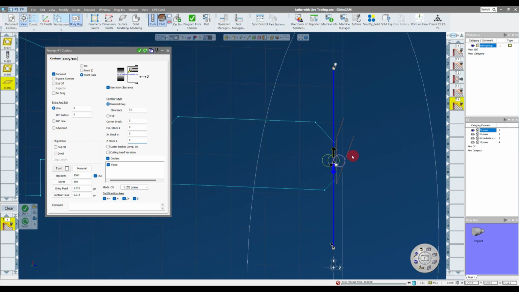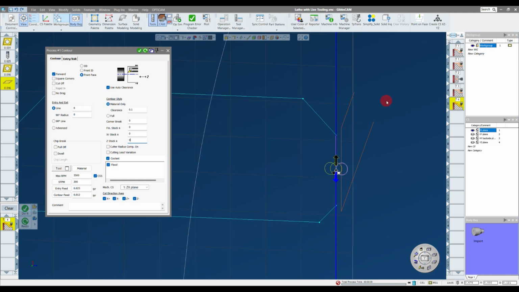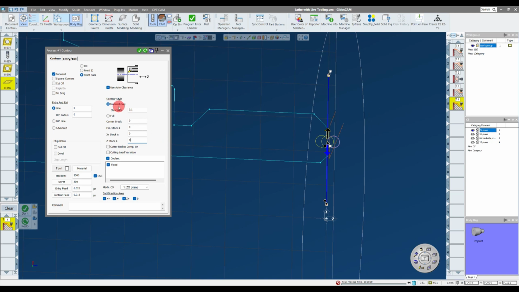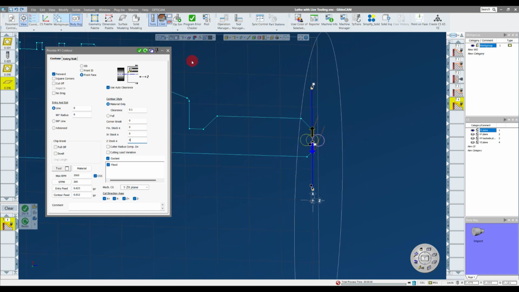Now when I click do it, there is my finish pass, a little straight line into the cut. It goes past the edge and then out. Because, remember, I've used material only, it's only going to apply toolpath where it sees material, and it knows the ID's been roughed, the OD's roughed, so it knows there's only material on this front face. So there's my finish pass.